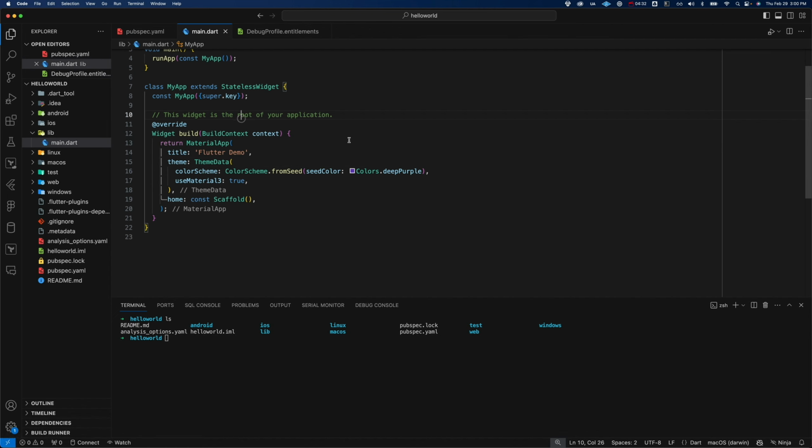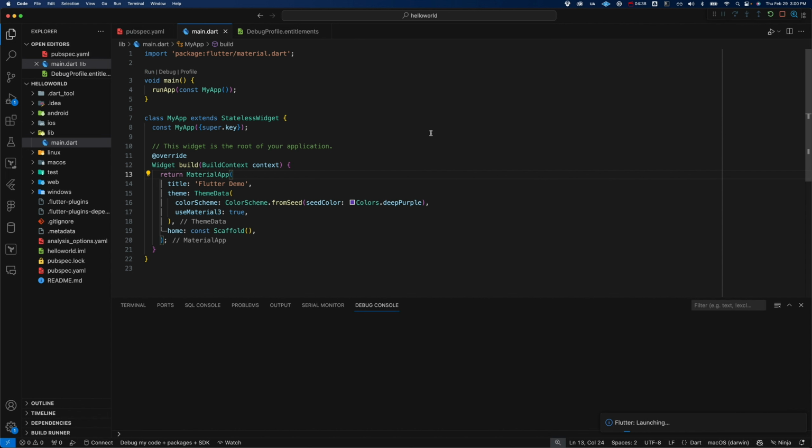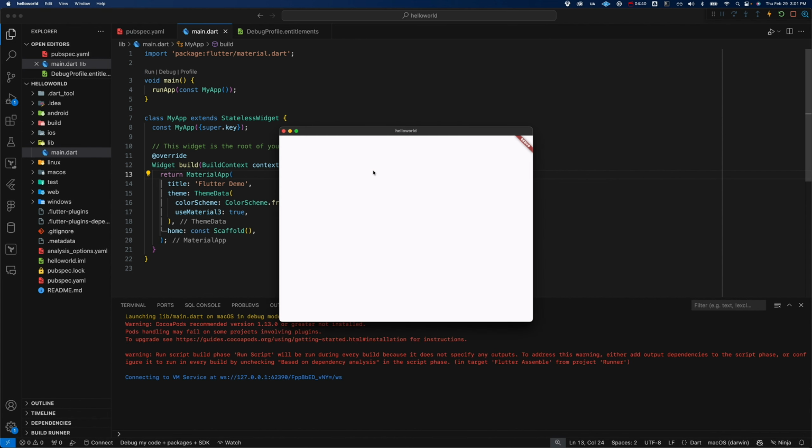Okay, so we have that. So we can actually build this now. We'll make sure we have Mac set, and there are many ways to build, but we'll just hit the run button here. All right, start it up, good to go.